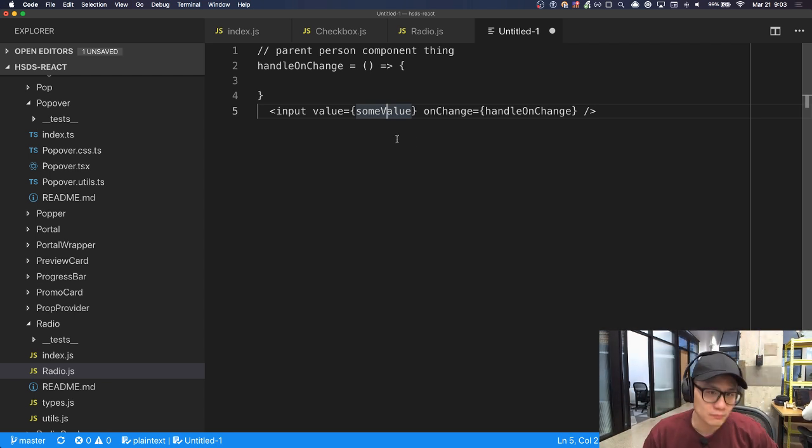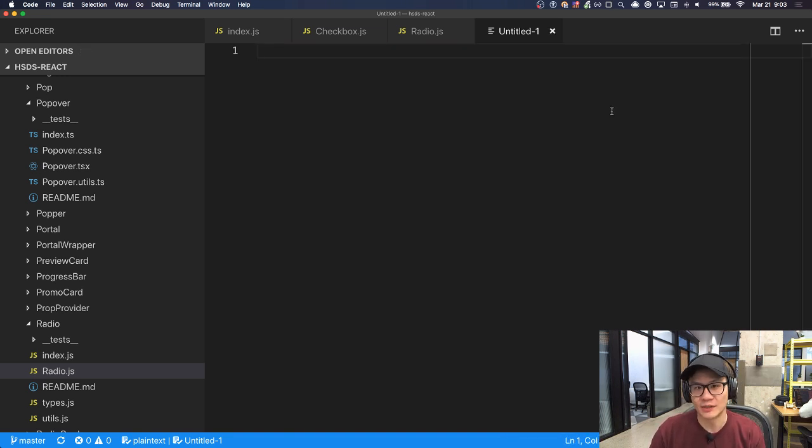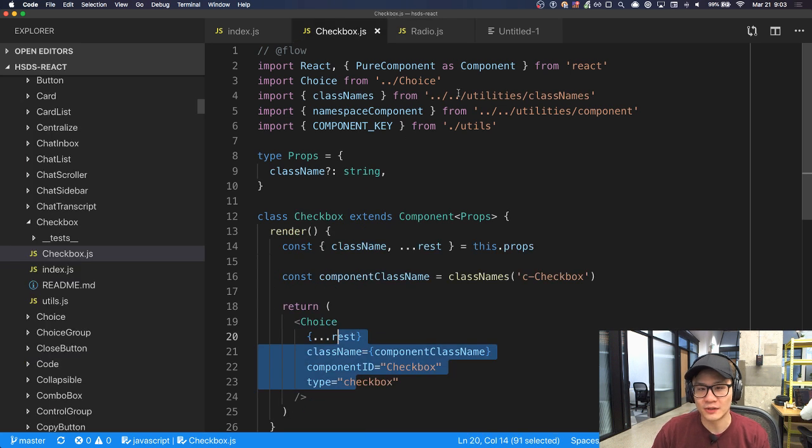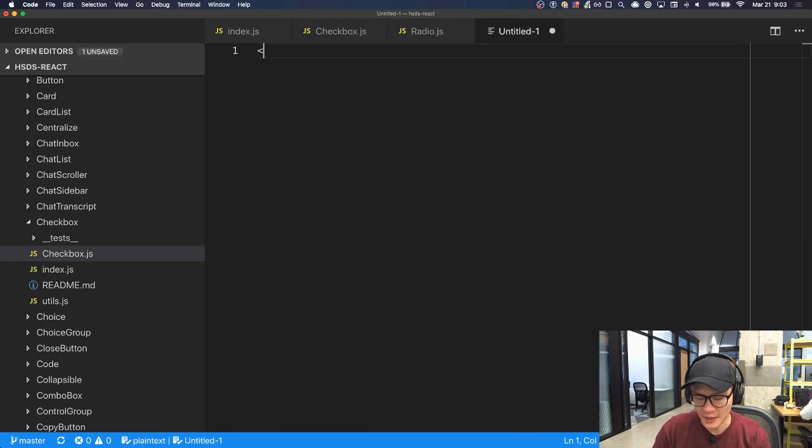Inputs, any kind of input, are really good examples of that, especially if you're building custom ones for a component library. If you're not doing that, then something's wrong. So yes, checkboxes and radios are inputs. They're just the type is different. Type is checkbox or radio.